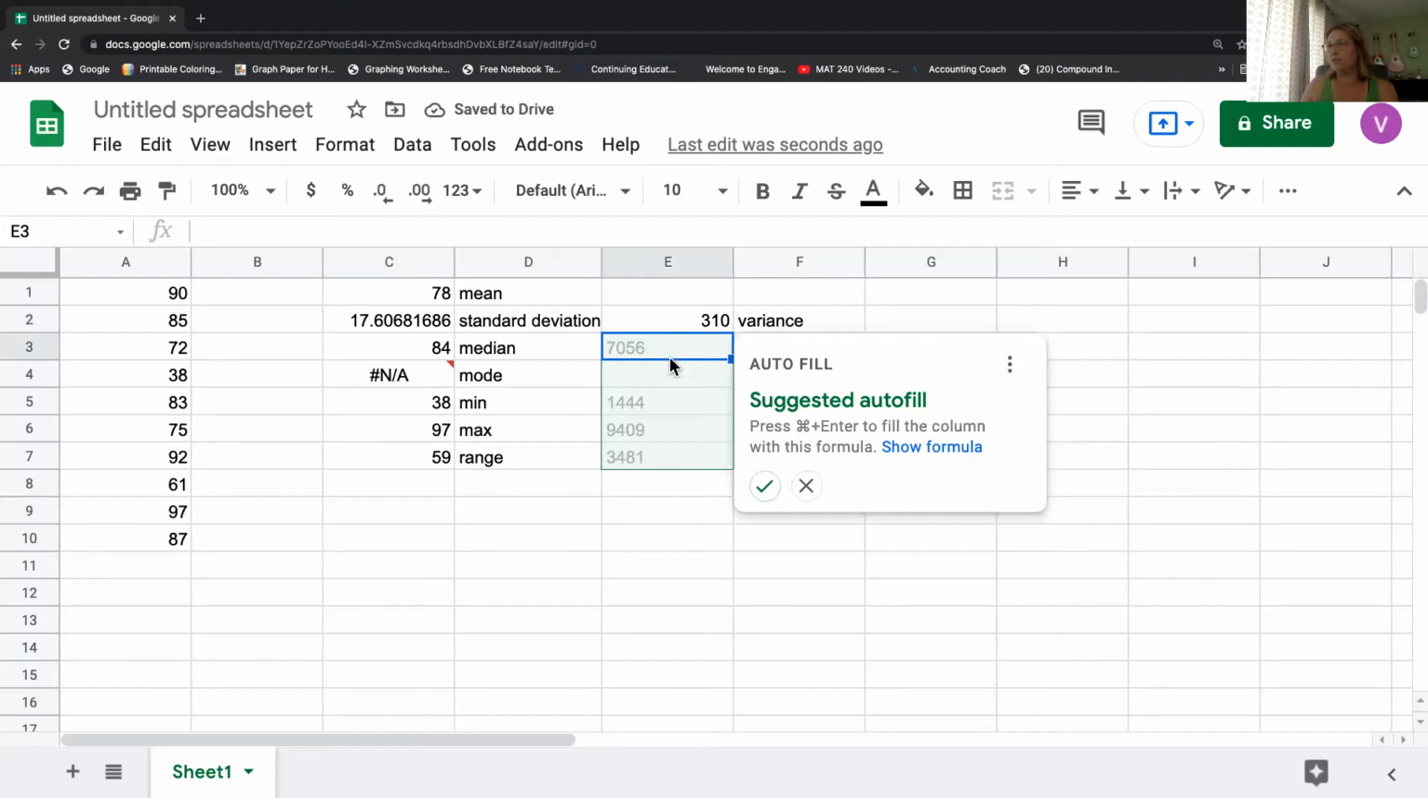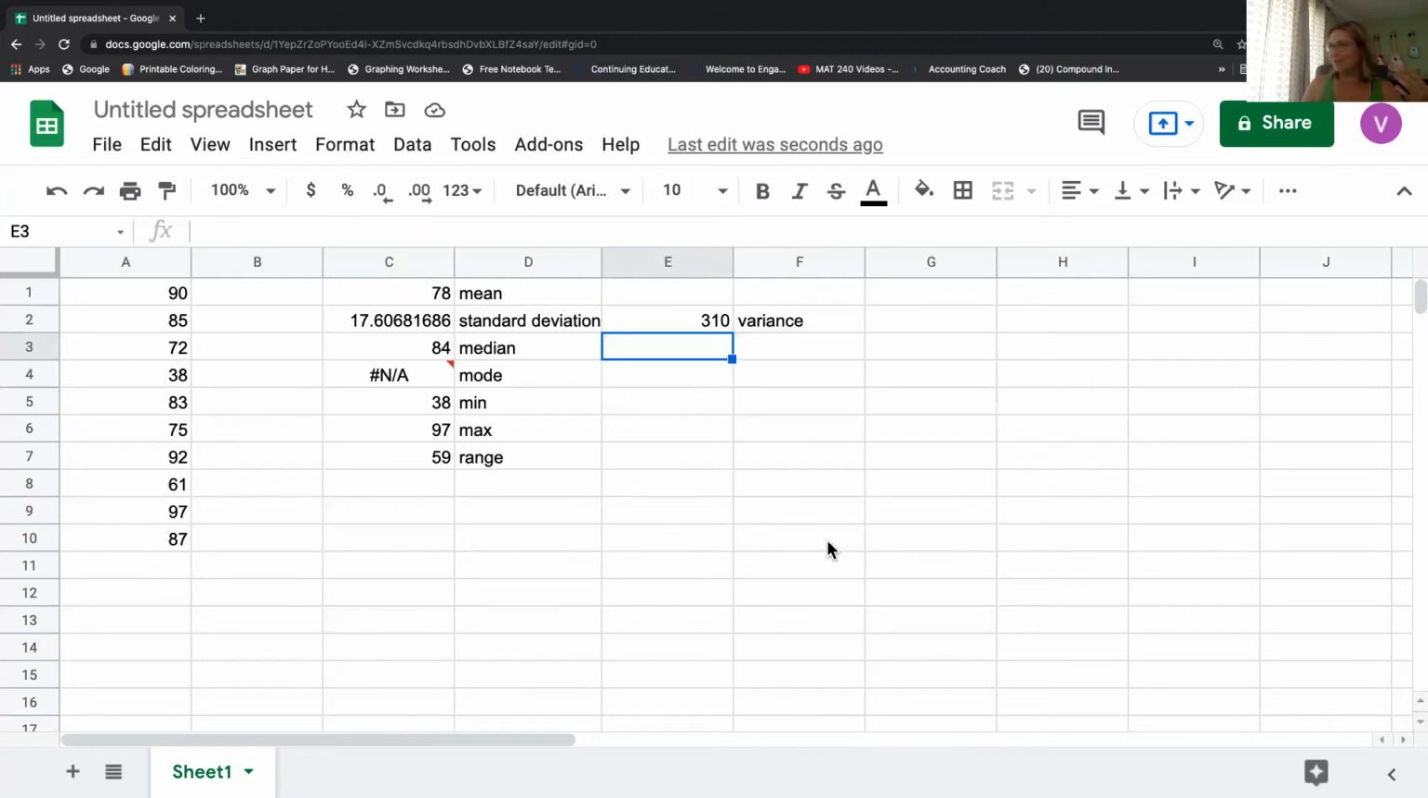Now it wants to square all of these because what happens in Google Sheets is it's trying to predict what you want to do next to save you time. I don't want to autofill because I don't want to square all these values. I'm going to cut that out. So my variance is 310.